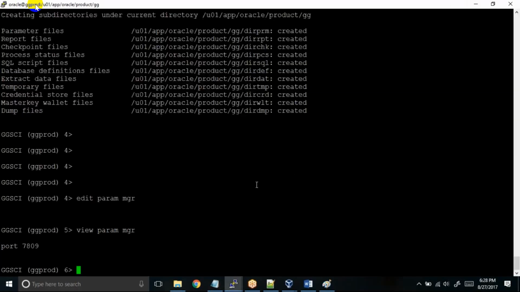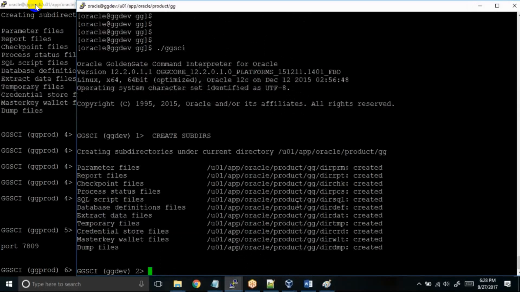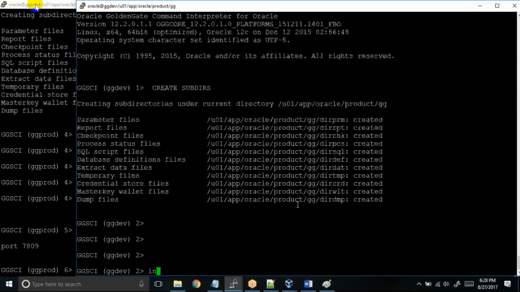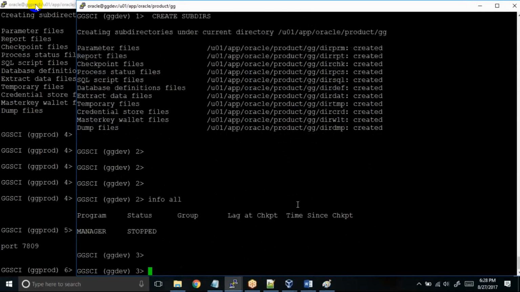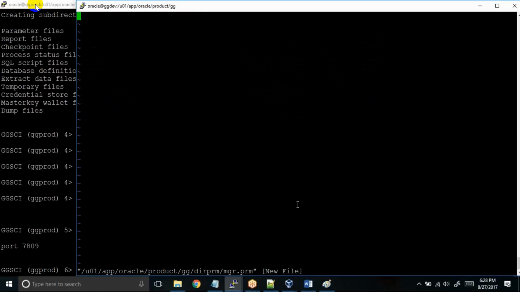Now let us do the same thing on the target server. So what I need to do is info all, just see the information of all the processes. We have manager that is stopped. So I need to edit the manager parameter file. How do I edit? Edit param mgr. Just insert the port details, 7809.